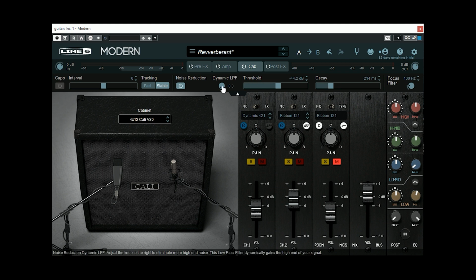And we also have a dynamic low pass filter. And basically this low pass filter dynamically gates the high end of your signal. So you adjust the knob up if you want a little bit more of that and less if you want less of it. So a very nice section to have included.